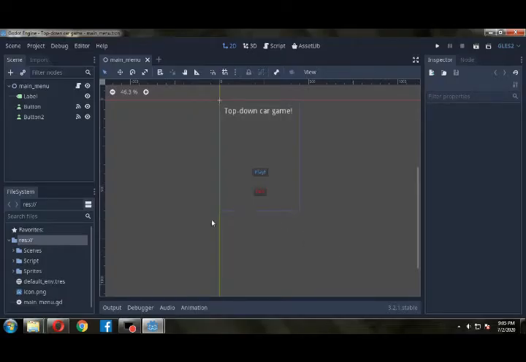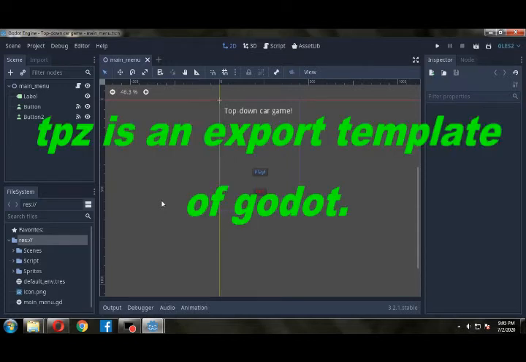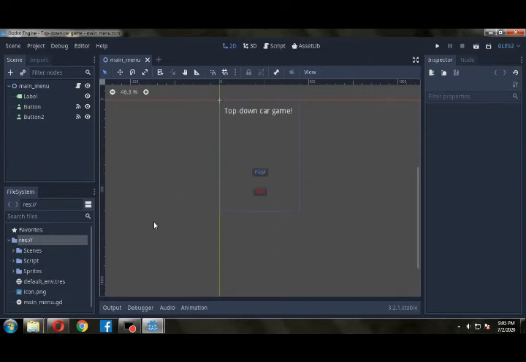Now let's start making the exe file. To make the exe file, we will need another export template for Godot, that is called a TPJ file. TPJ is an export template of Godot, and you need to download it and install it in Godot.